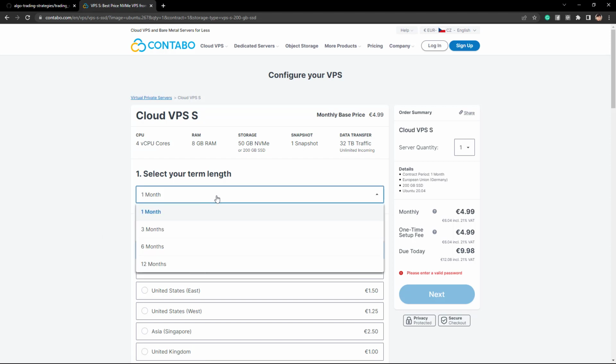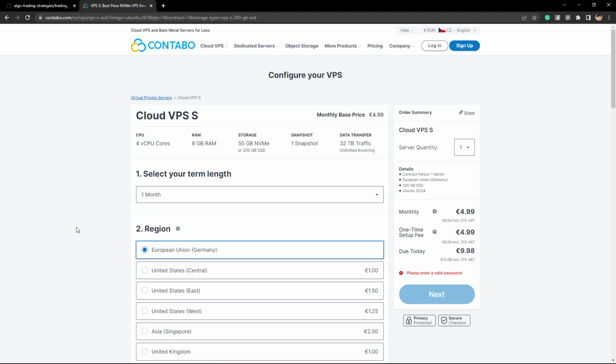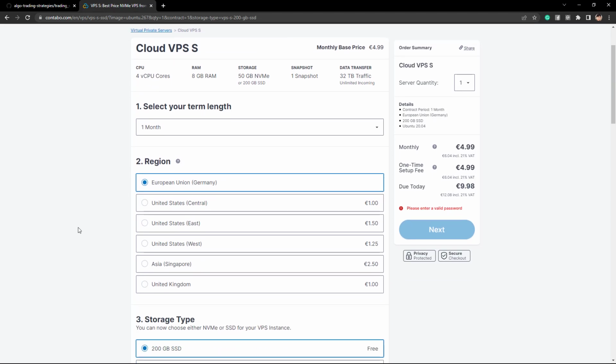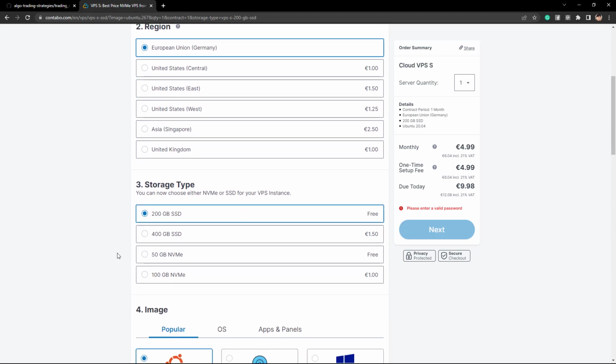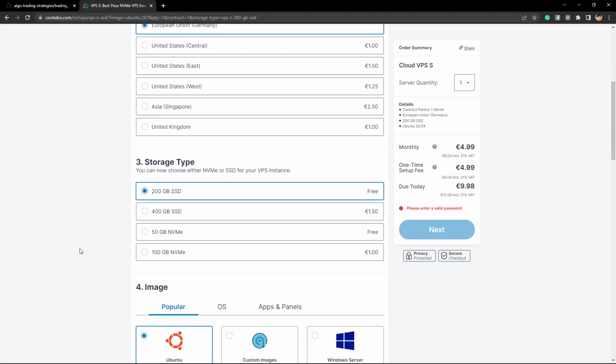Here you can select the period, how long you want the subscription to be. You can select where your VPS should be hosted. Assuming that your broker is located in London, I recommend using the UK hosted data center VPS. There is a data center in the UK. Now this is up to you, but I use this one.